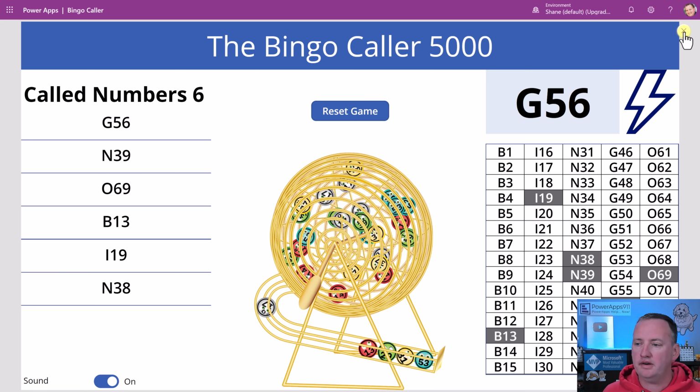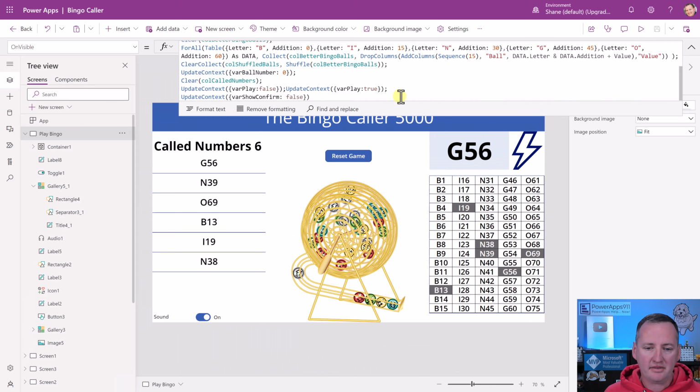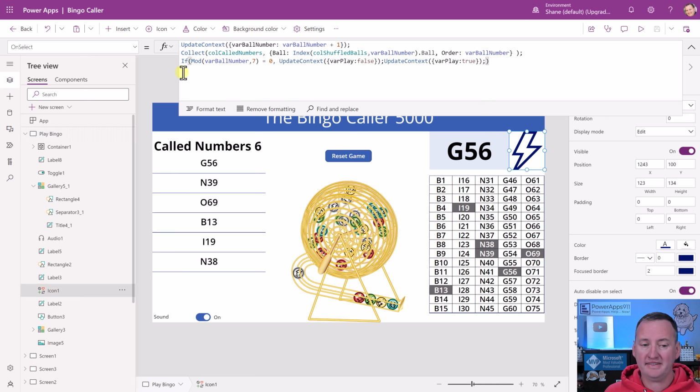So then what I wanted to do was I said, hey, every 7 balls I want to make noise, right? So that's this. It says, hey, if mod var ball number of 7. So mod takes a number, in this case, the var ball number, and divides it by 7 and gets the remainder. And so it says, hey, if the remainder is 0, which would only happen if it was 7, 14, 21, 28, 35, 42, 49, you know, the 7s.